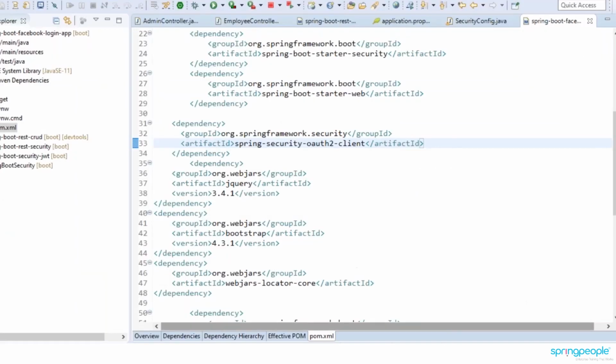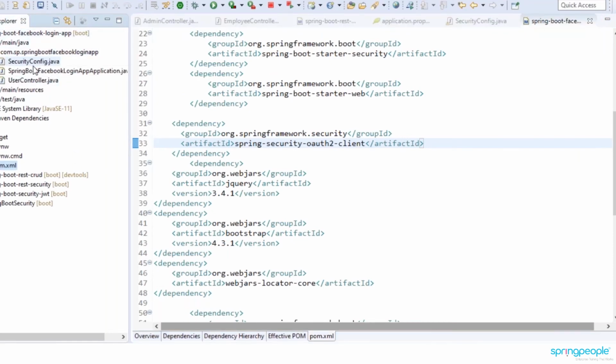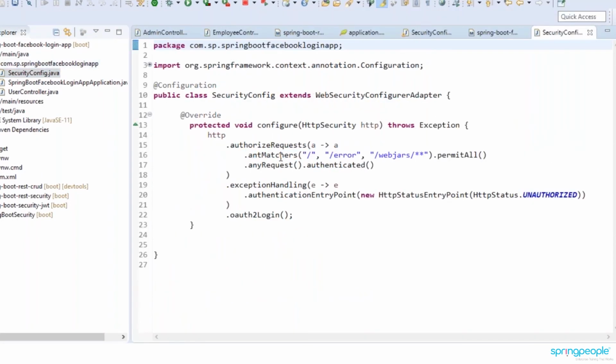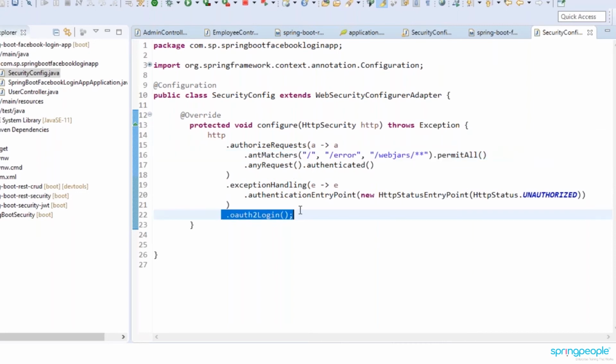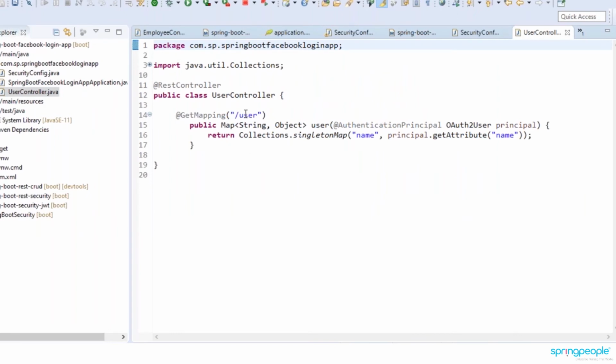So I just have an application here, which is a simple security configuration, which we configured, whatever I was just explaining. So it matches to anything or WebJars permit all, and any request other than this, if any request is sent, it should be permitted. And exception handling, which is unauthorized, and OAuth2 login, OAuth2 as a client. Then we have one controller, which is only user here.